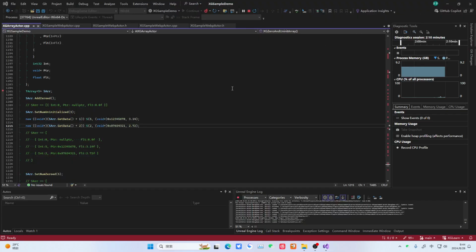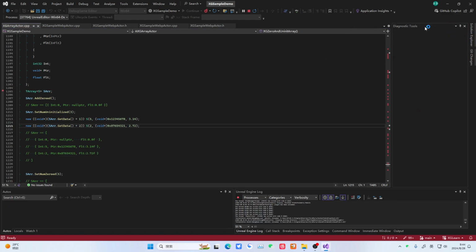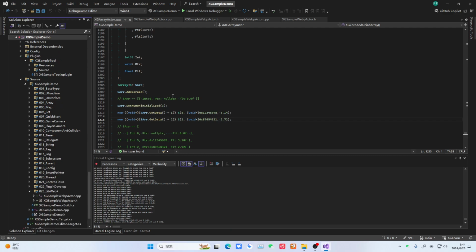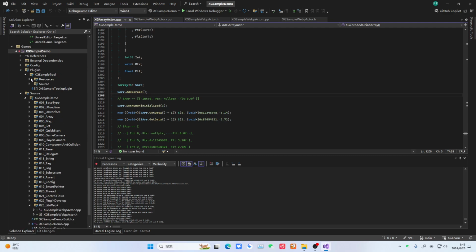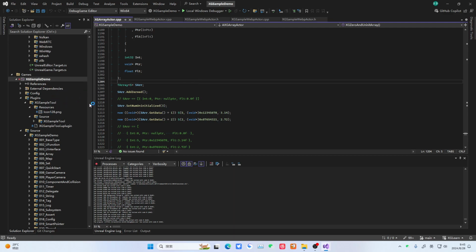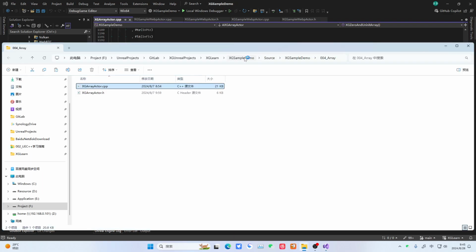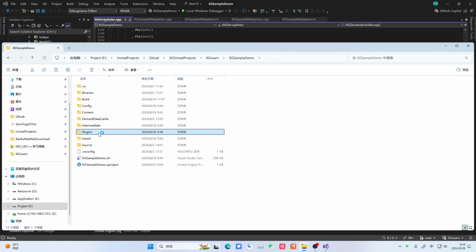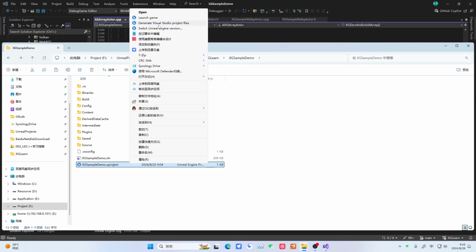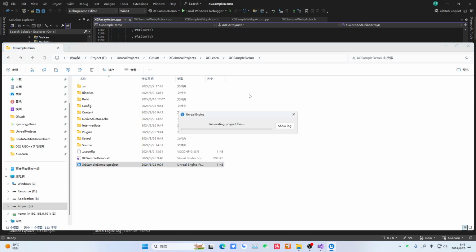Then we can close this. Then come to our project here. We'll exit in a moment. Okay. Then you can see that this plugin should be here. If this plugin is not here, we'll just refresh the project. Because observe, it's in this position. So you'll find that it has already been generated. It just hasn't recognized it yet. Let's refresh it.